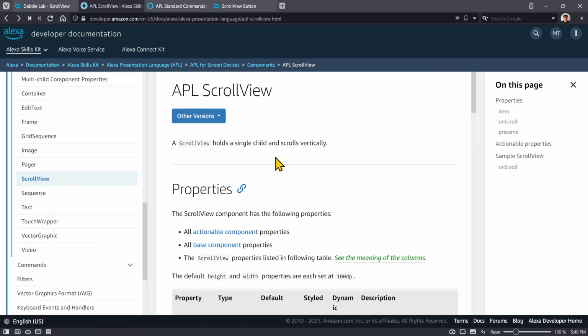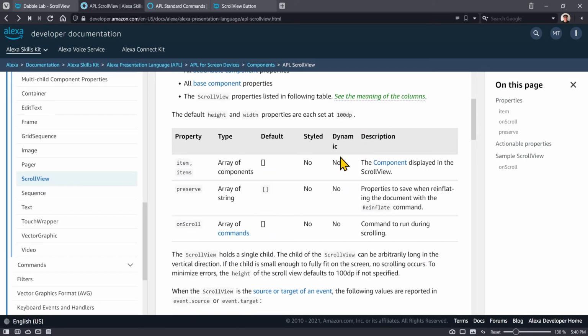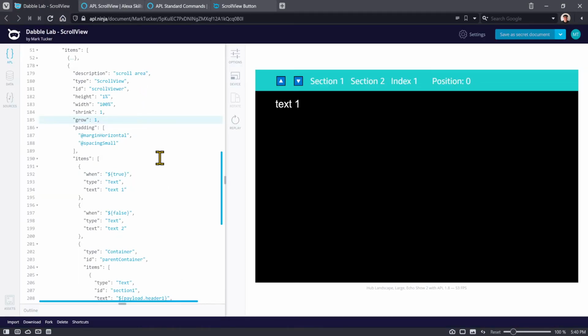Now remember, things like the touch wrapper and the frame, they each have single child components as well. But you'll notice that there's this property that's either item or items, and it's an array. So what happens if you specify, in a component that is expecting a single child, multiple children? And let's take a look at what happens here.